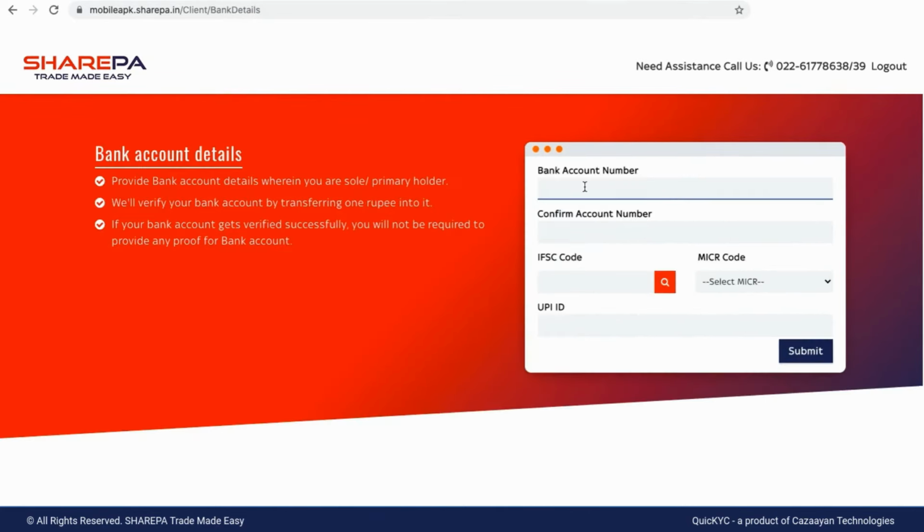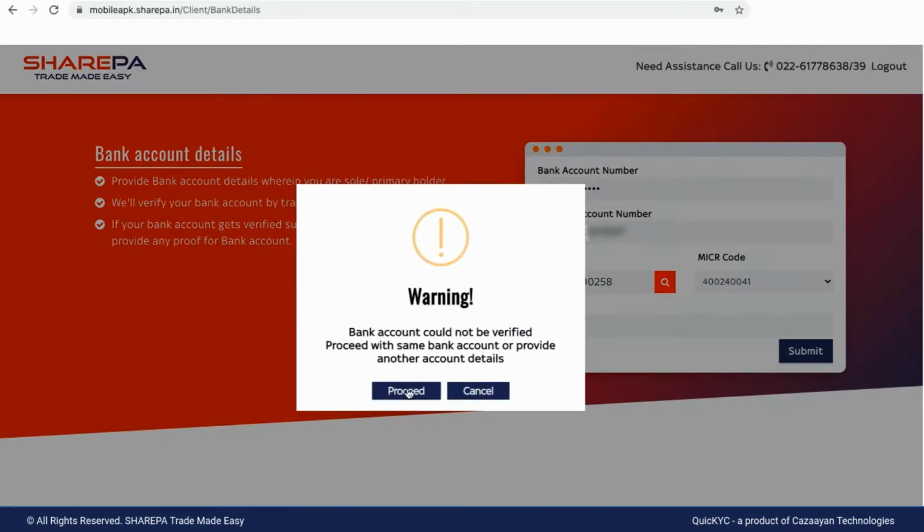It is time now to fill your banking information. Enter your bank account number and then verify it by entering it again. After this, enter the IFSC code and click the search icon to auto-populate the MICR code. If you have a UPI ID, you can enter it in the field or simply click Submit. If the bank account number is not verified, you can choose to proceed with the same information or cancel to enter some other bank information.